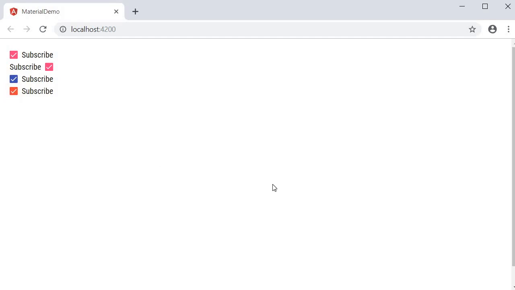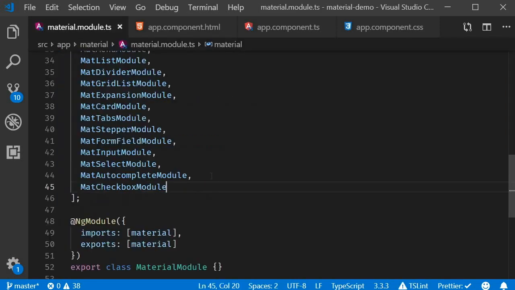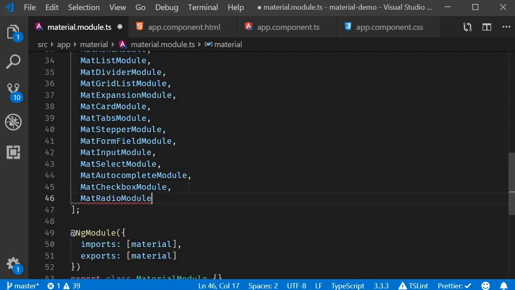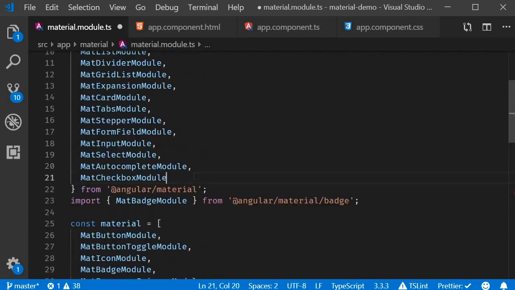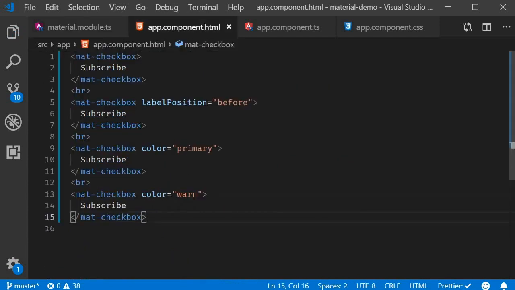Native checkbox with styling and animations. Now let's take a look at Angular Material radio buttons. Again, they're basically native radio buttons with Material styling and animations. As always, the first step is to import the module. So in material.module.ts, we're going to import MatRadioModule and also add it to the material array. Now we can add radio buttons in the HTML.